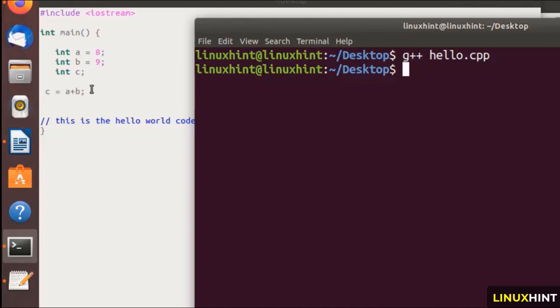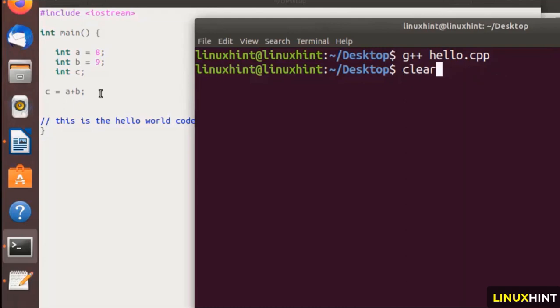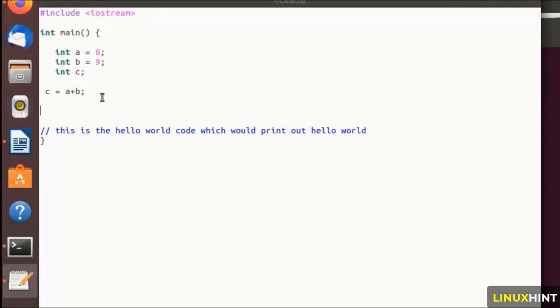Right now we have not printed it out yet, so it would not give us any results. Let me run the binary file first so that you can make sure it doesn't give us any output. In order to get that output, I would use cout, and then print out c, which is essentially the variable that contains the value, and then end the line.